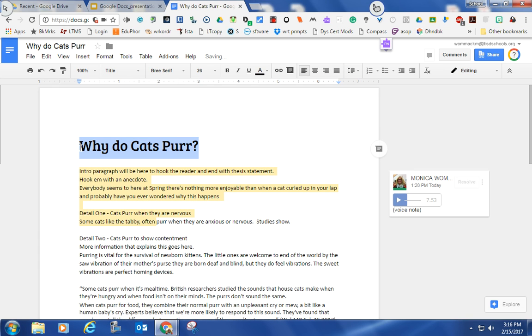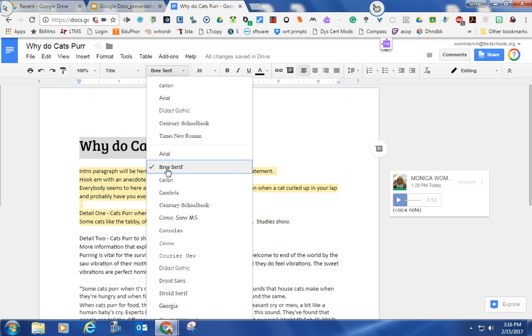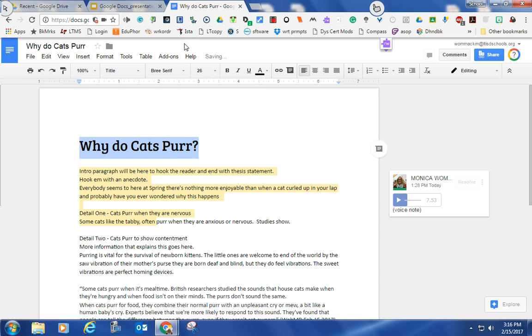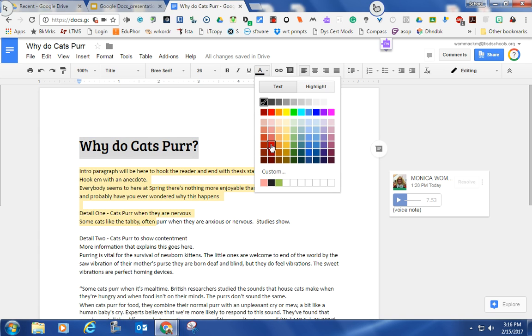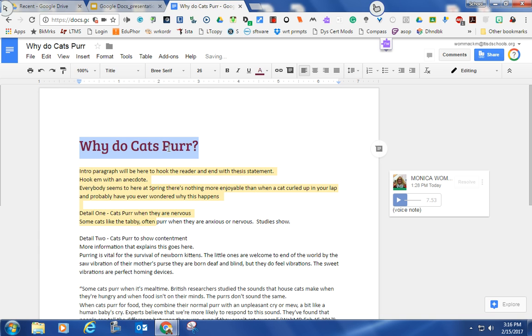Now, if I want my title to be a certain font, and all of my titles to be that font, I could highlight it and make it a certain way. I do like this Bree Serif, and I do like it that big. Maybe I want my title to be in a different color. When I think of purring, what do I think of? Maybe a purple color. So I'm going to make it purple.